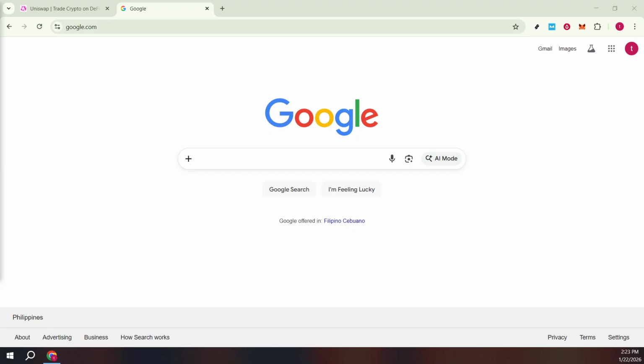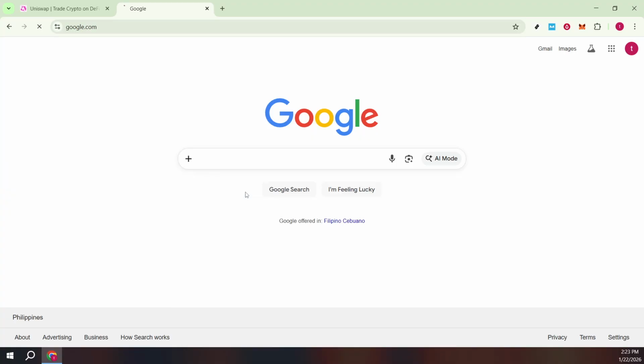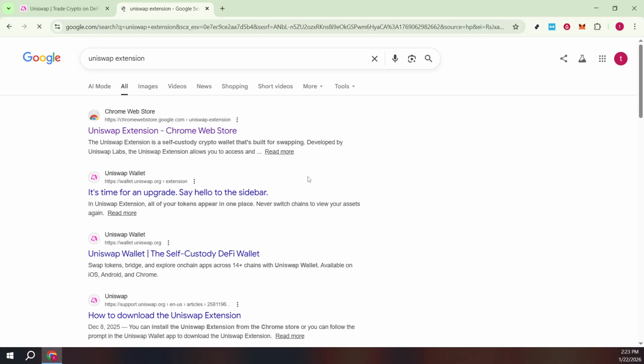First, open your web browser and head to Google. In the search bar, type Uniswap extension. This helps you find the official browser add-on quickly, especially if you're not navigating directly from Uniswap's website.